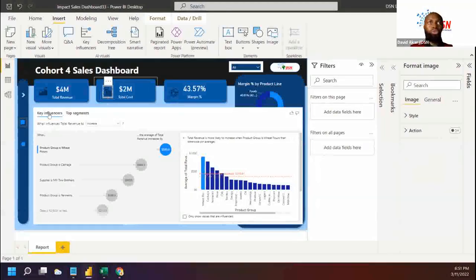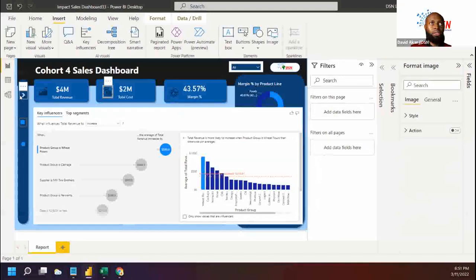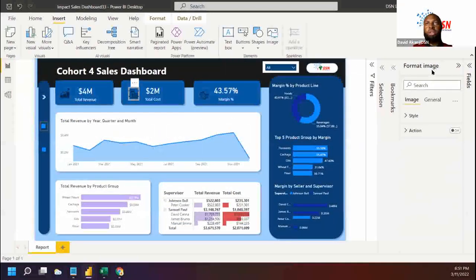So this is how to do it. So let me click reset so that we have our page. So we have our page like this.